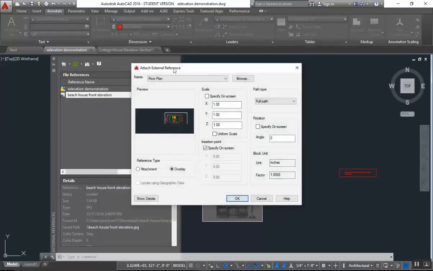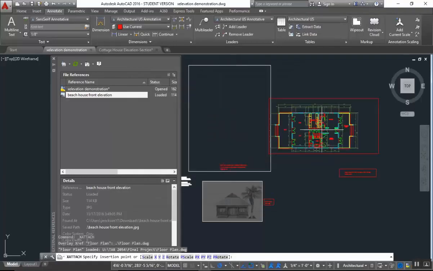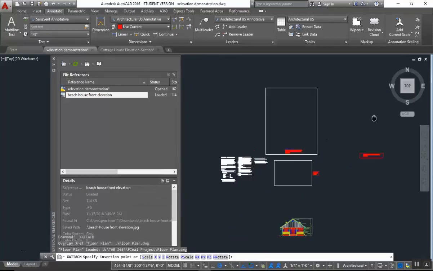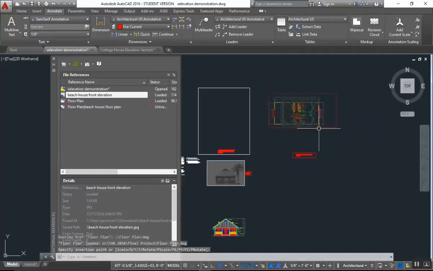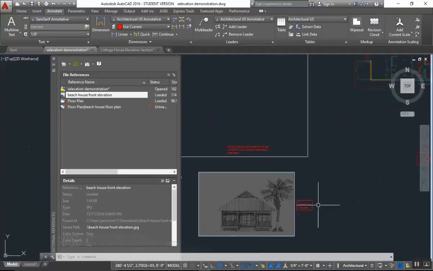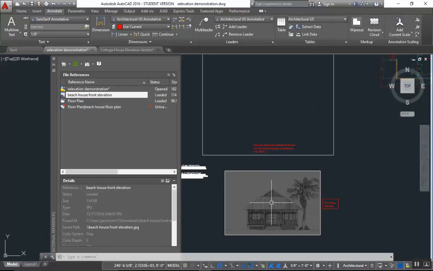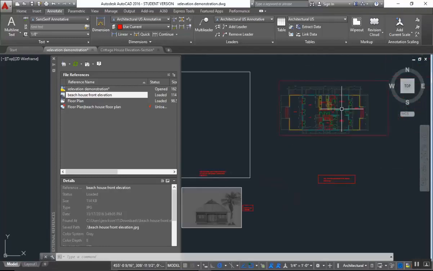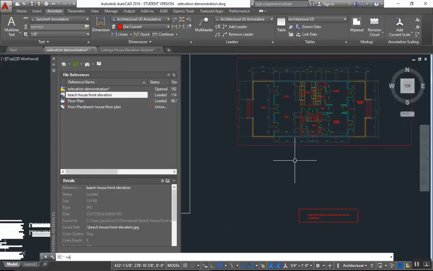I'm going to get the attach external reference dialog box. For the path type, the best option is always to use relative path, so I'm going to use relative path. Under insertion point, I'm going to leave it as specify on screen, and for the reference type, I'm going to leave it as overlay. Click OK. It's going to be attached to my cursor, so I'm just going to click somewhere over here, and now I need to rotate it. I want it to be oriented in the same view as the elevation, so I need to rotate this 90 degrees. So rotate it.